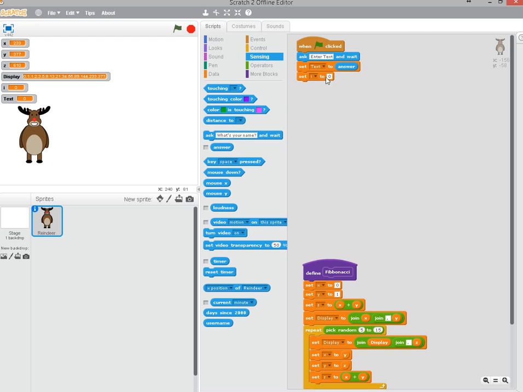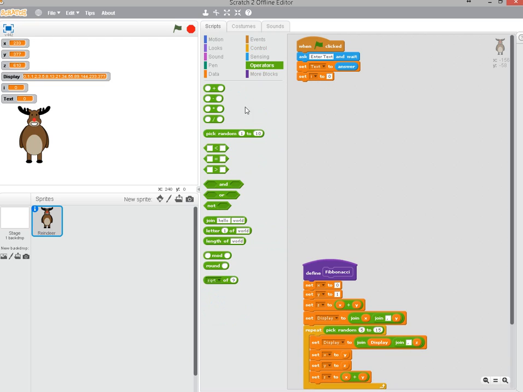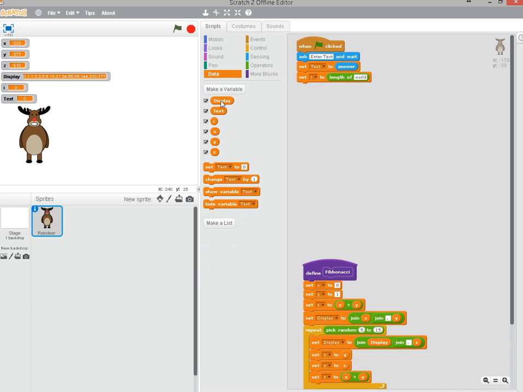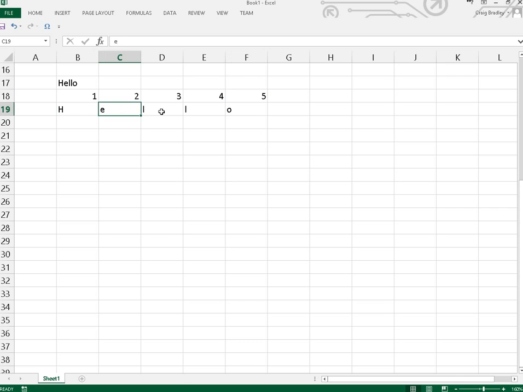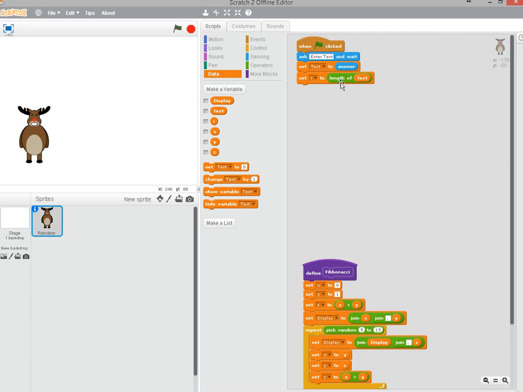Now, what do we want to set I to? We want to set I to the length of answer, and you'll see under operators there's a function called length of. And under length of, we can say length of the variable text. So what will happen here is it will store the length of the text. So in this case, how long is the word hello? H-E-L-L-O. It's 5 characters long, so the length will be 5. So it starts at 5.